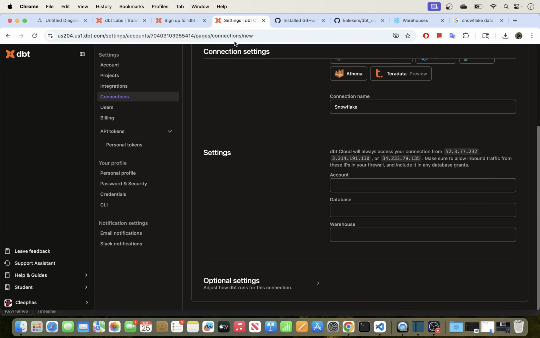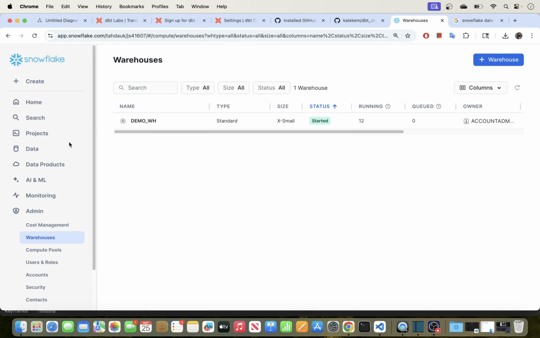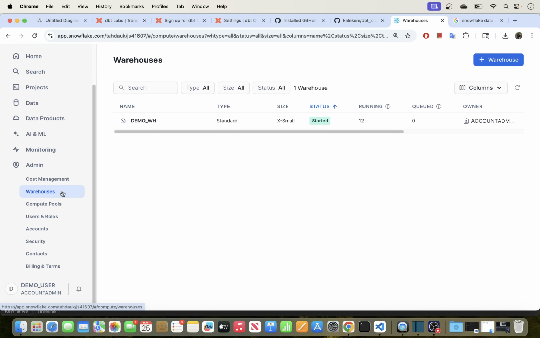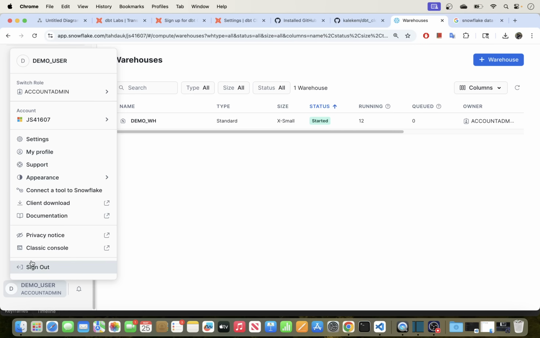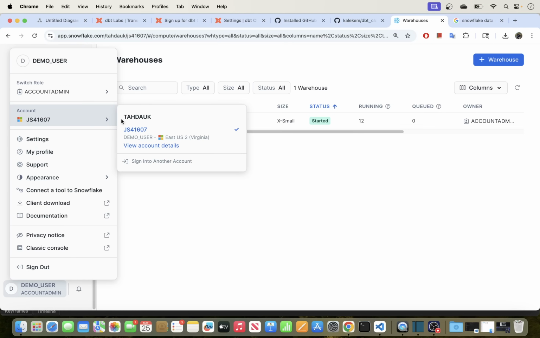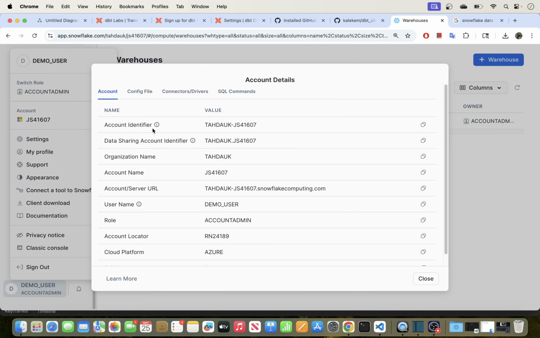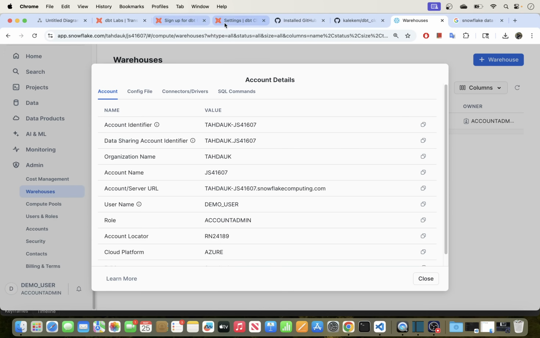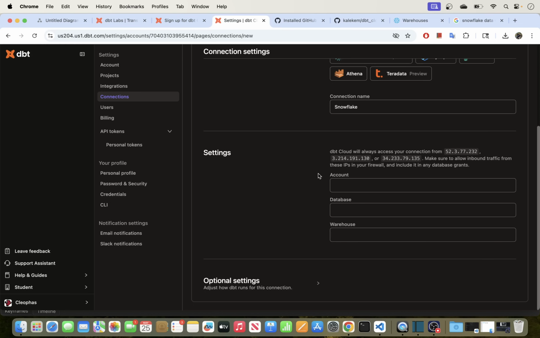For the account, you just need to grab that from your Snowflake environment. Go to your user, and then scroll up here to the account and open account details. All you have to do is copy the account identifier here, which is this one. So I'm going to copy this, bring it back over to our account here, and paste it as it is.